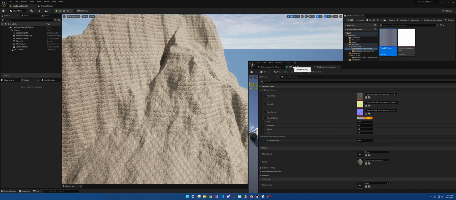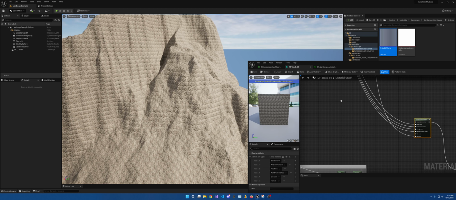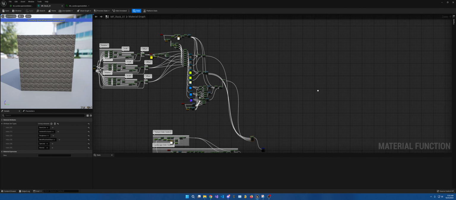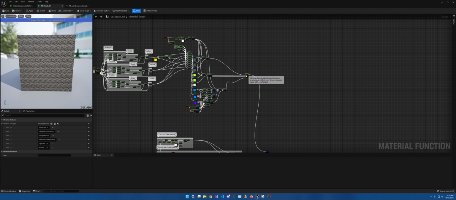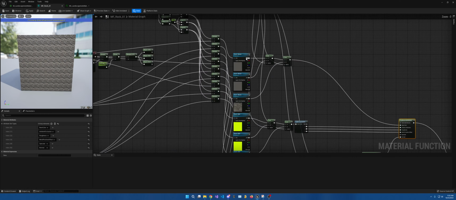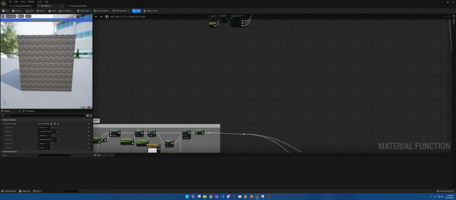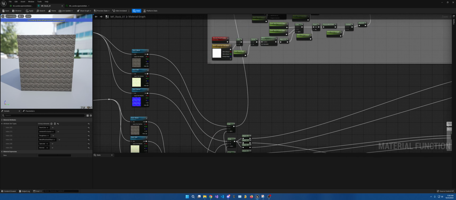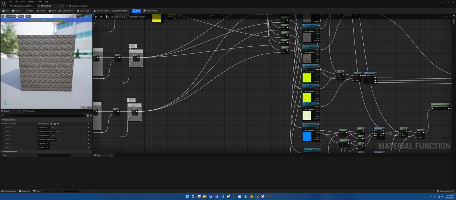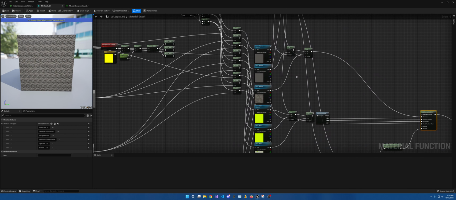So, without further ado, let's take a look at this monstrosity, that way you guys can get it set up. What I did here is I took each of these textures that are down here, right here, and I multiplied them by 3. That's the easy part.